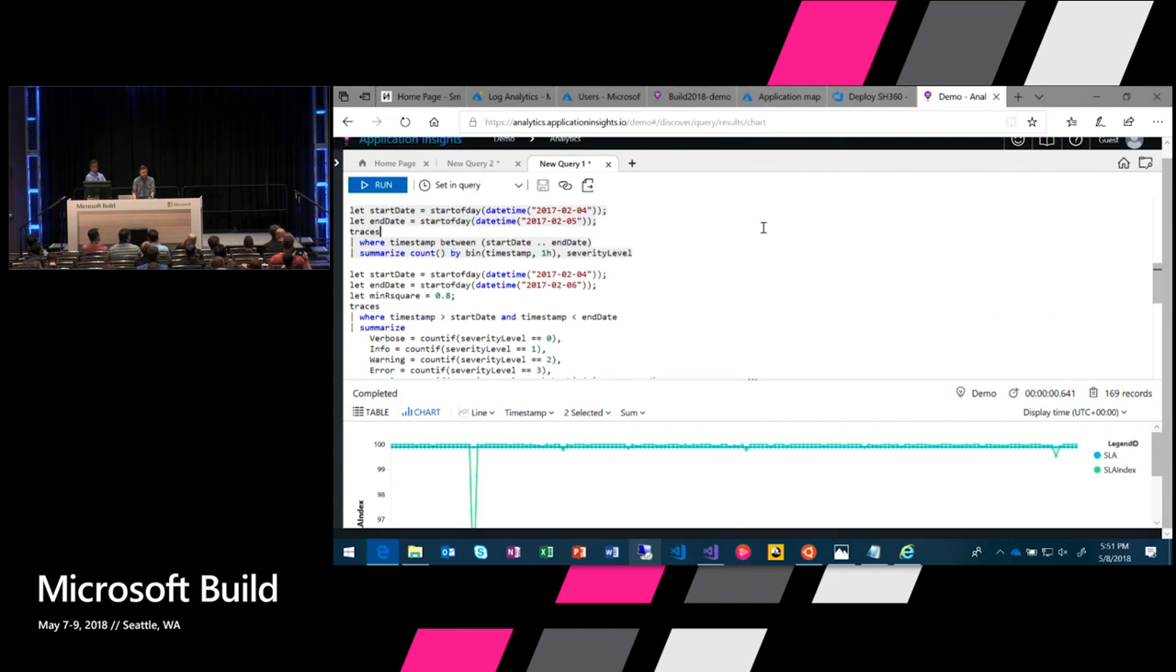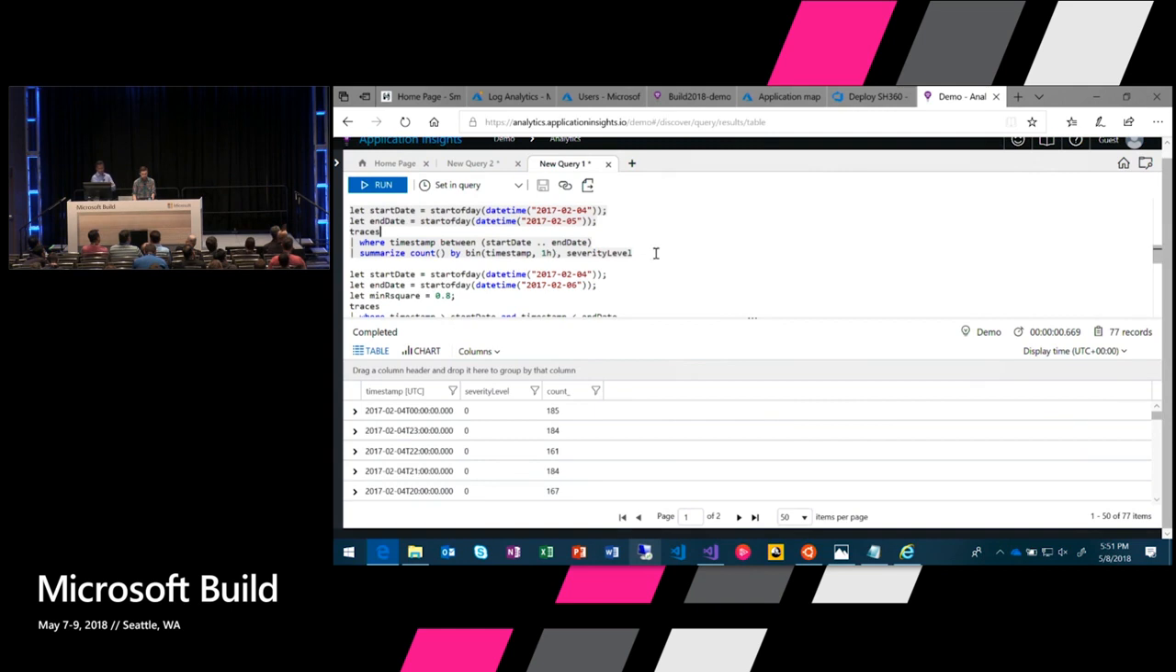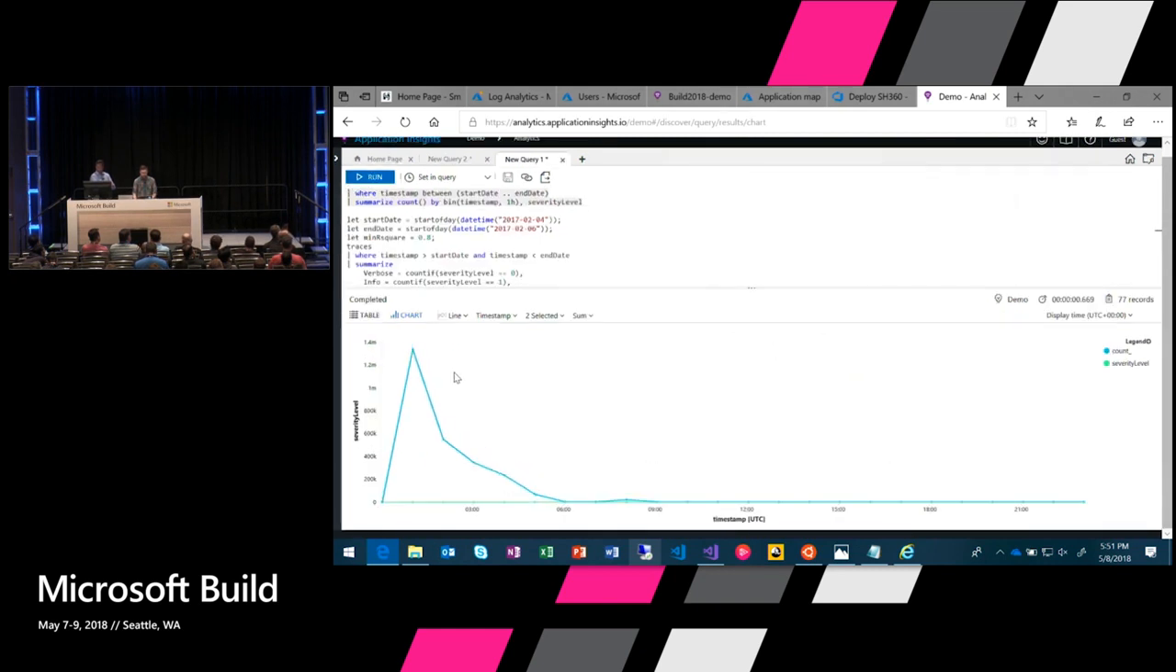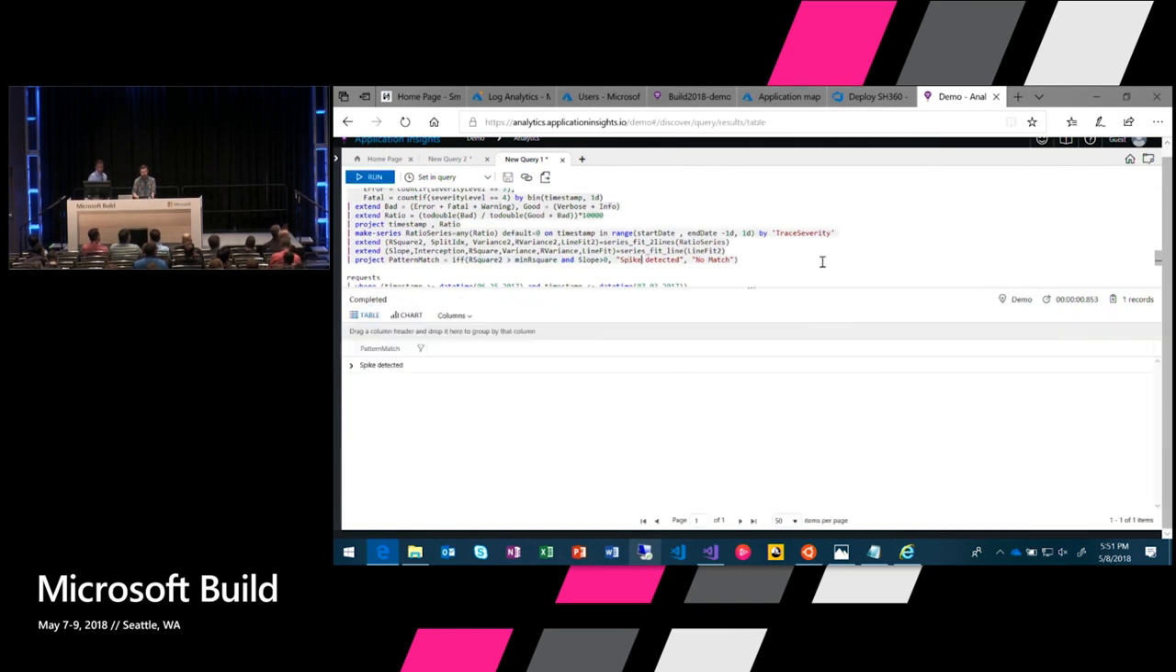We also have, to go back to those machine learning capabilities I was talking about, curated experiences, but we also expose the underlying algorithms for you. So for example here, if I'm looking at the traces, let's just plot this as a line chart. These are my traces over a particular time period, and you can see there was a spike in there. How do we detect these spikes? You can run a somewhat complex query, but not that complex. We're just doing some regression analysis and eventually categorizing it by spike detected or no match. And in this case, it returns spike detected.